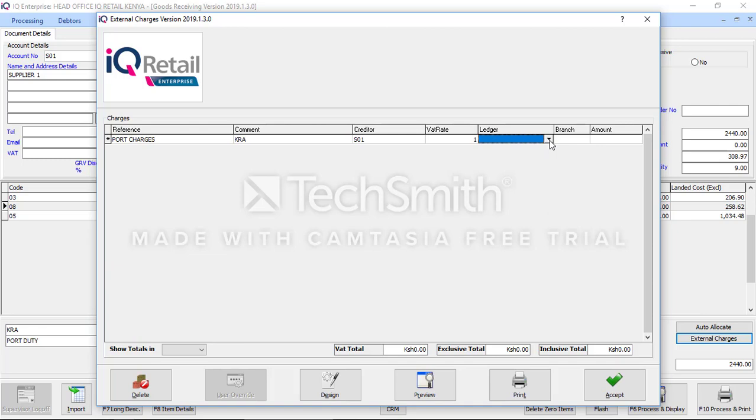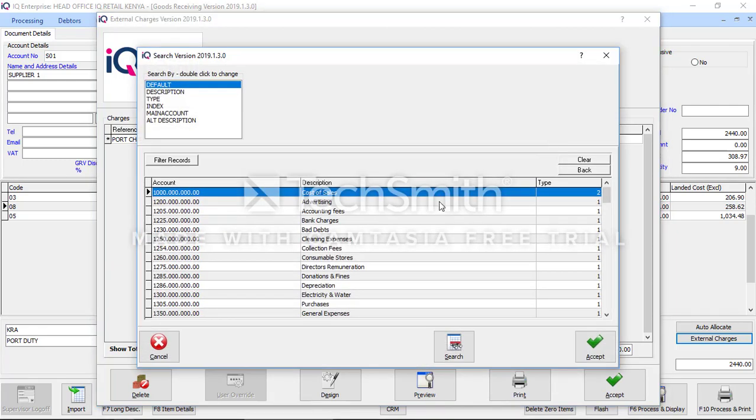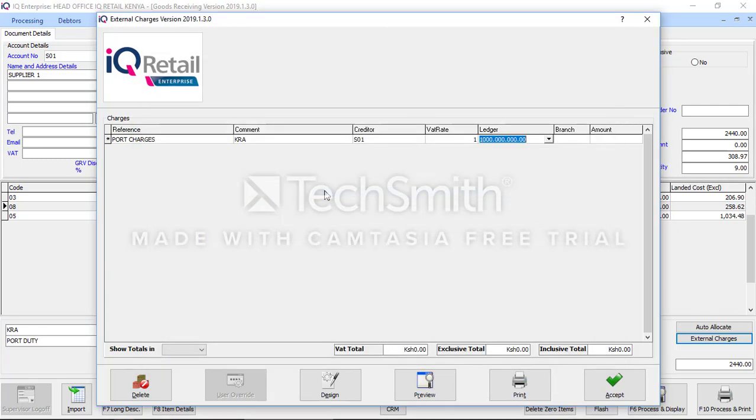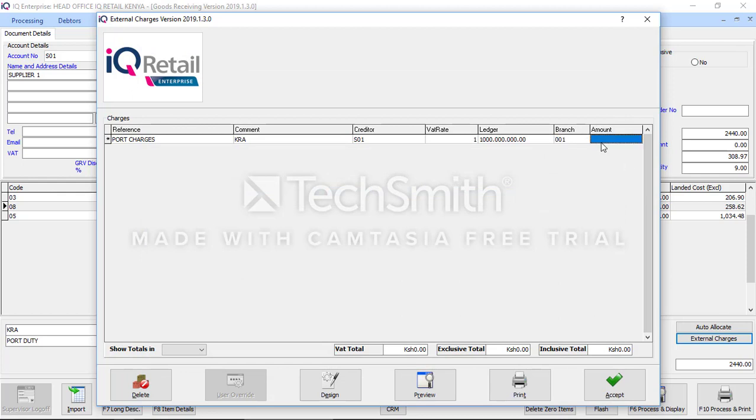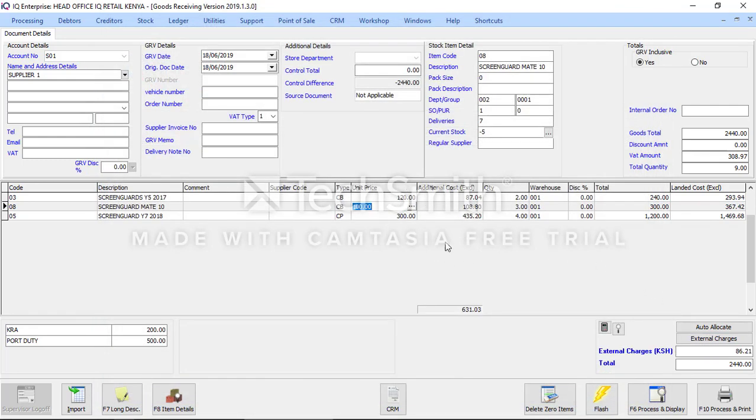And which account do you want this cost to hit? So you say I would select cost of sales, and you also choose, if you're running more than one branch, which branch you want to take care of this. Then you say the charge was 100. Now remember, you cannot allocate this charge to the cost of this item, because it's an extra charge. So in the final document, you'll have a document showing that there was an external charge for this particular GRV, but it is not forming part of the landed cost.